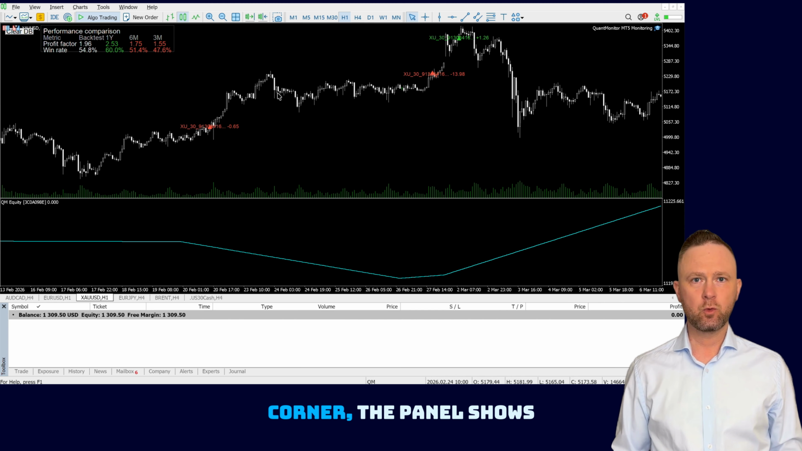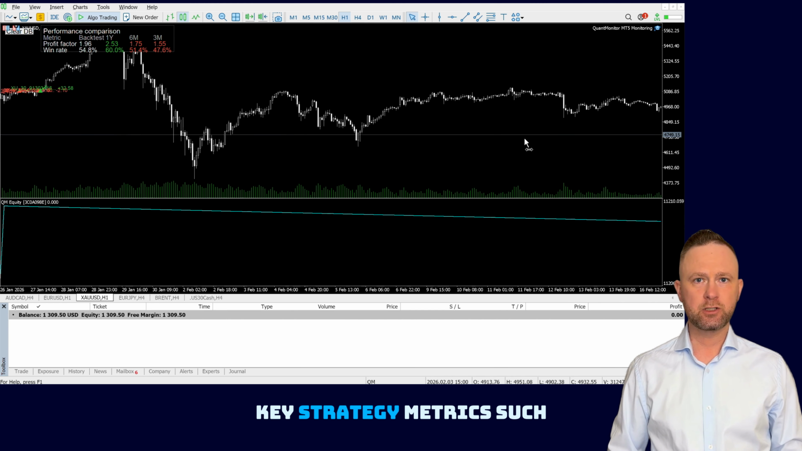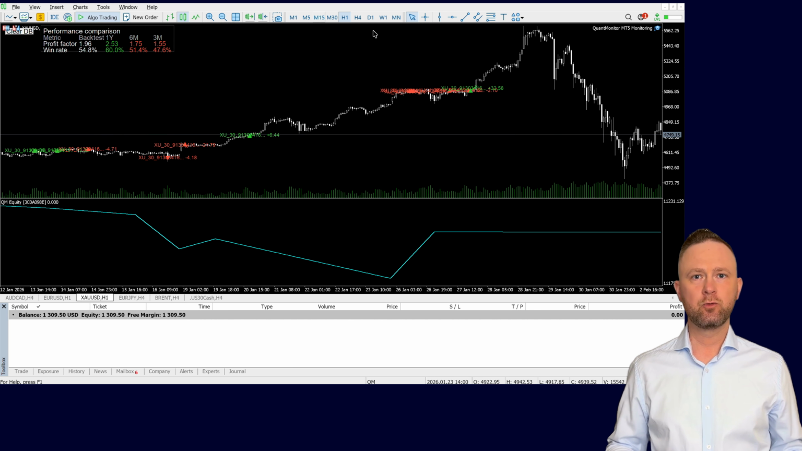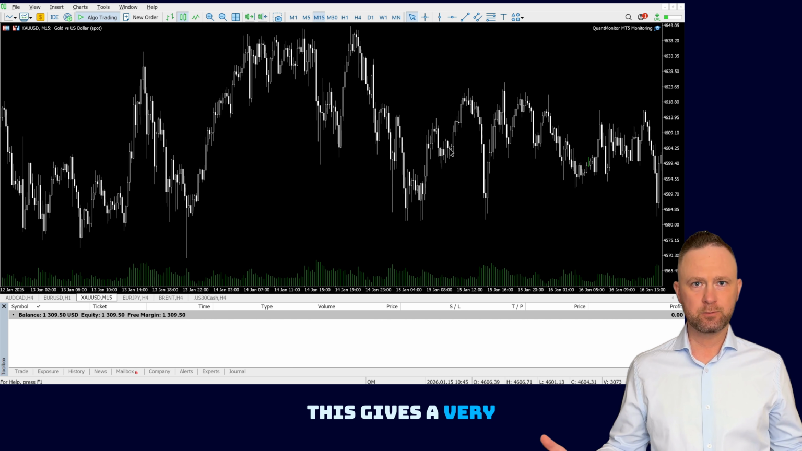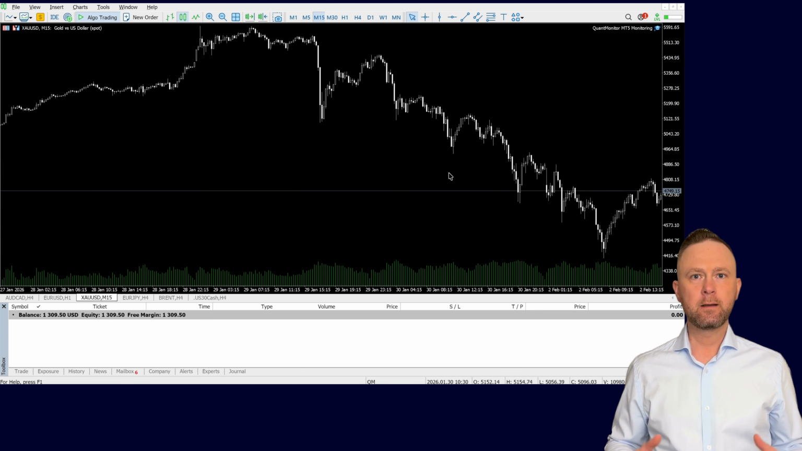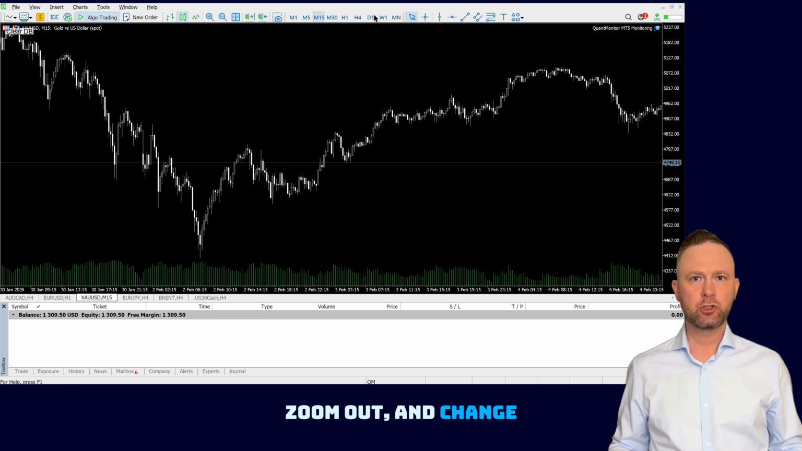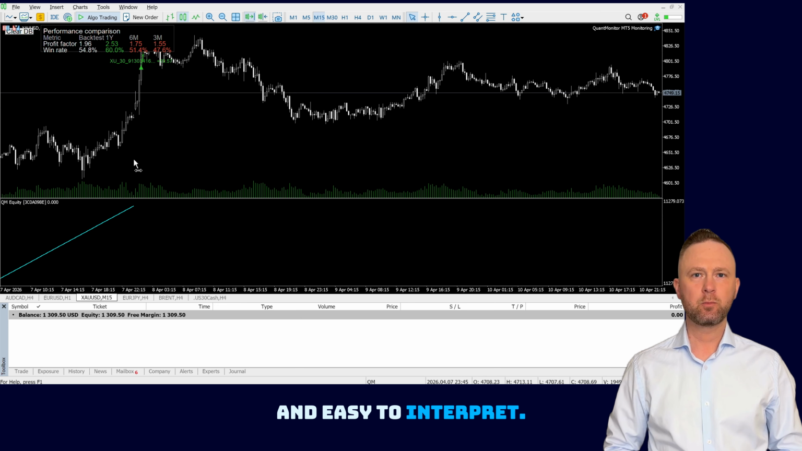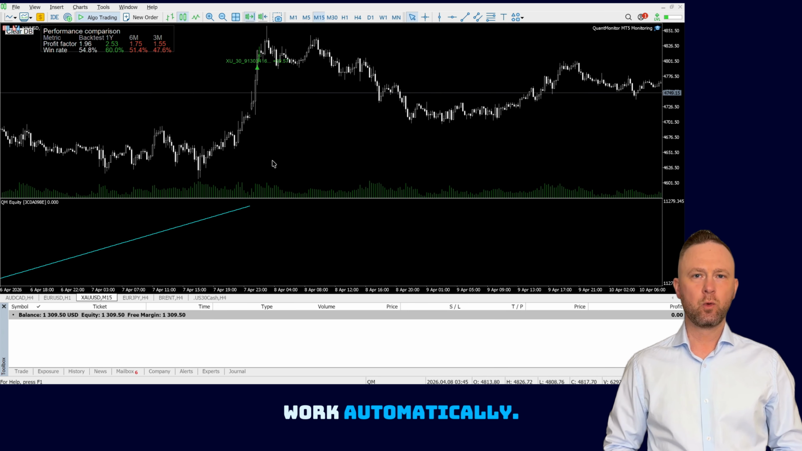In the upper left corner, the panel shows key strategy metrics, such as profit factor and win rate, across different recent periods. This gives a very simple and practical way to evaluate how the strategy has been developing lately. I can zoom in, zoom out, and change the time frame, while the monitoring remains fully visual and easy to interpret. The whole process should work automatically.